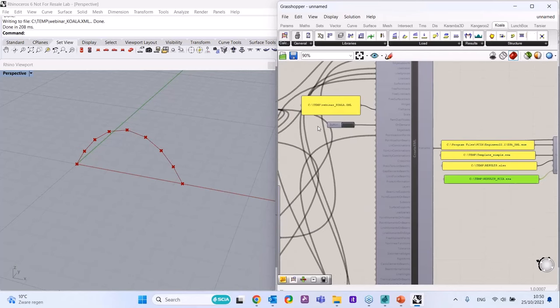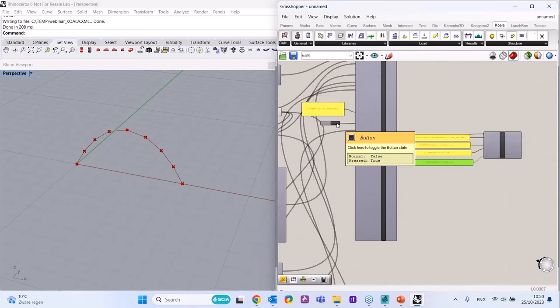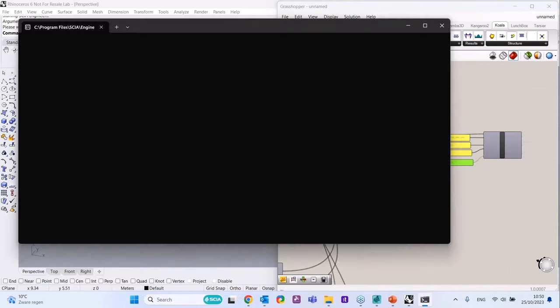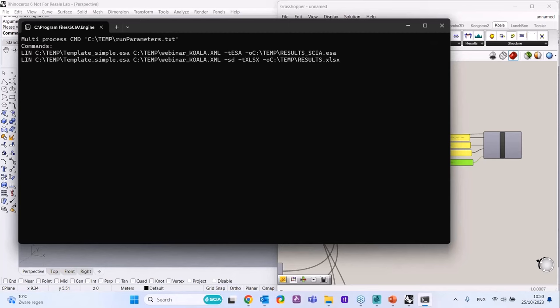And now hopefully this runs. Let's see what happens if I click the button now. And now you can see that this batch analysis starts to run. So what is happening now in the background is the template file gets opened. It gets updated with my XML file. And then the linear calculation starts to run in this case.